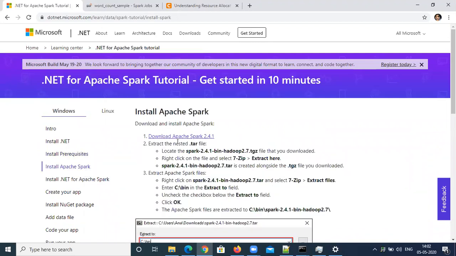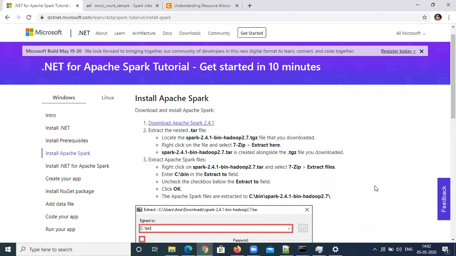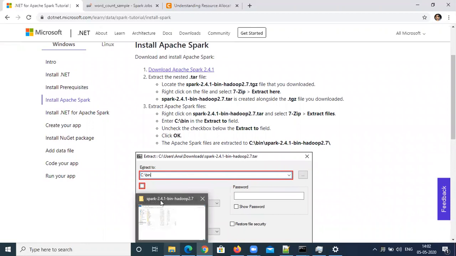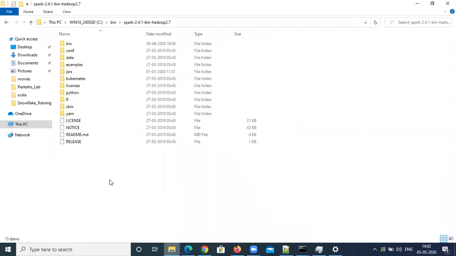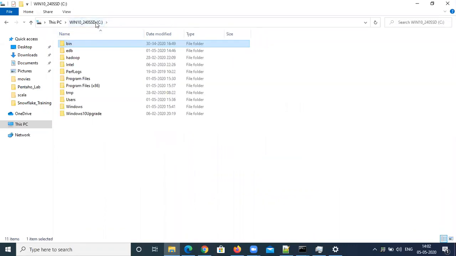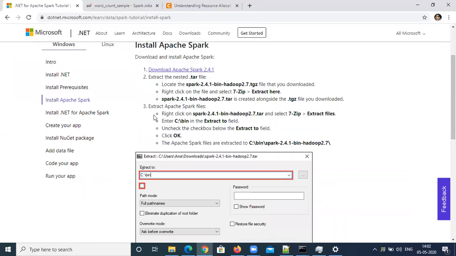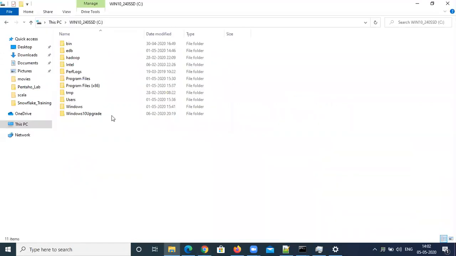You just download this, and it will download with the extension .tgz. Hope you have a 7-zip extractor. You just extract it in the same place, and it will give you a tar file. On the tar file, you give a right click. You have to create a folder bin inside your C drive. So I have created a bin directory inside C drive itself. Then give a right click, select the extract file option, and browse to this particular bin path.